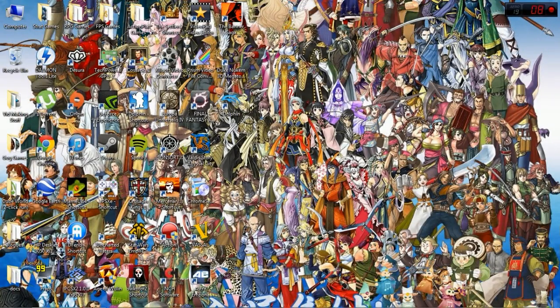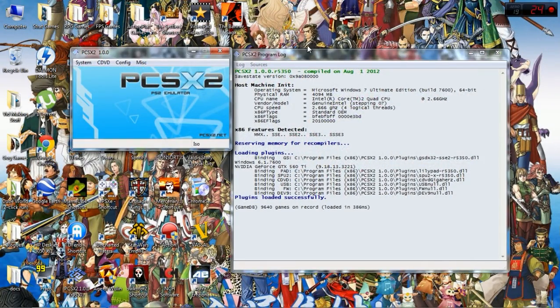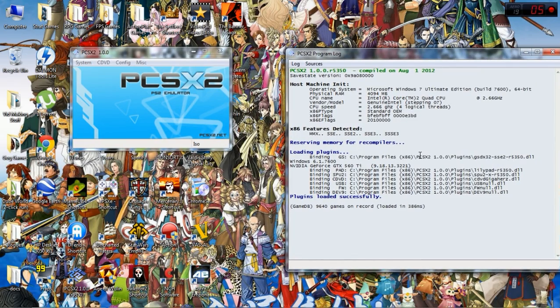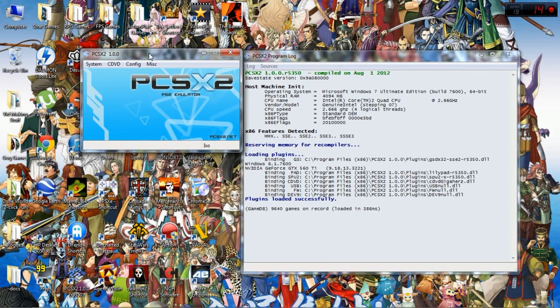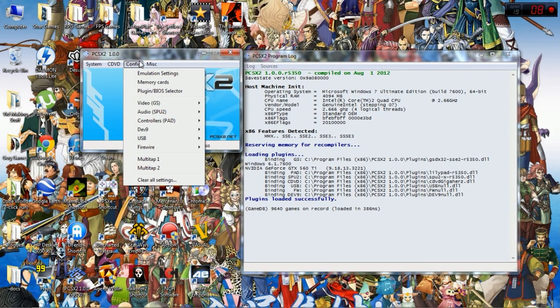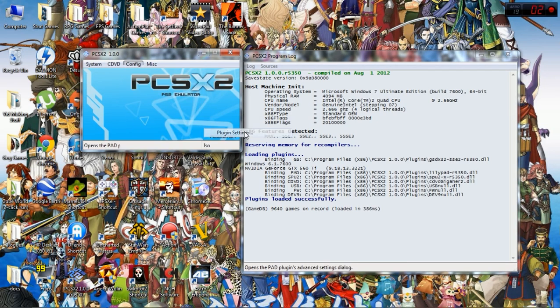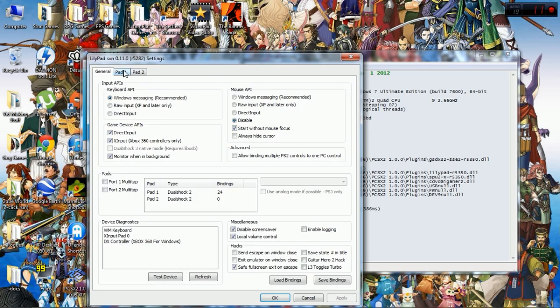And then we're ready now. So we'll run PCSX2 and have a look. Ignore that window for now, the program log. This is the main window here. I'd set it up first before you start playing. So if you go on config, controllers and plugin settings, you can map all your buttons to the various keys there.